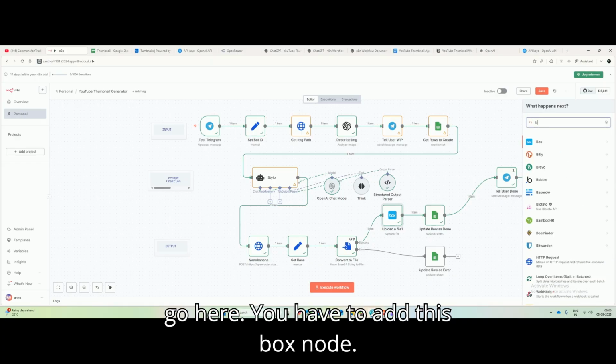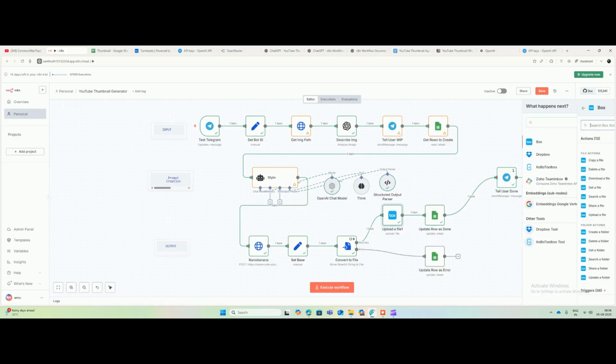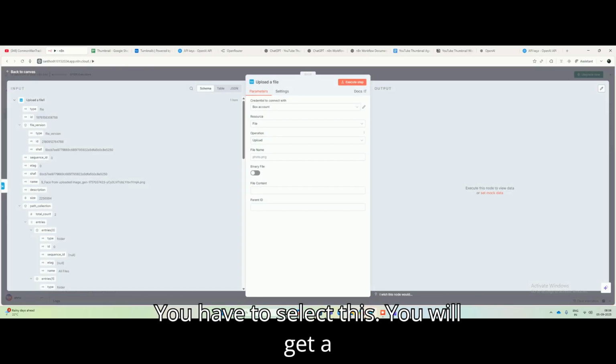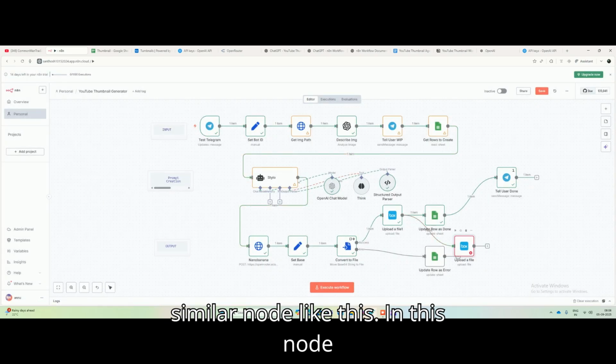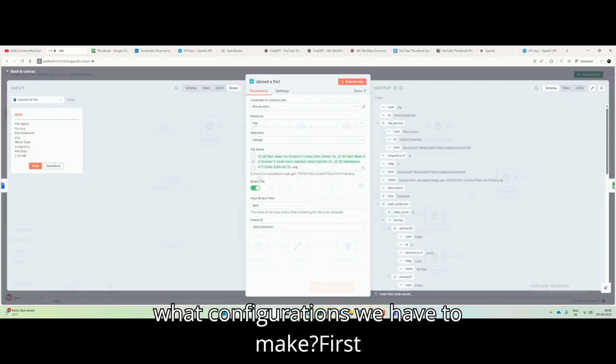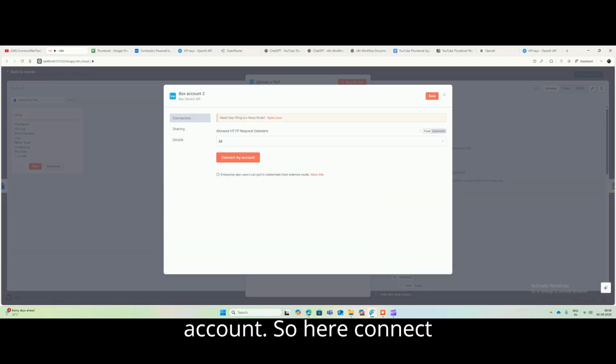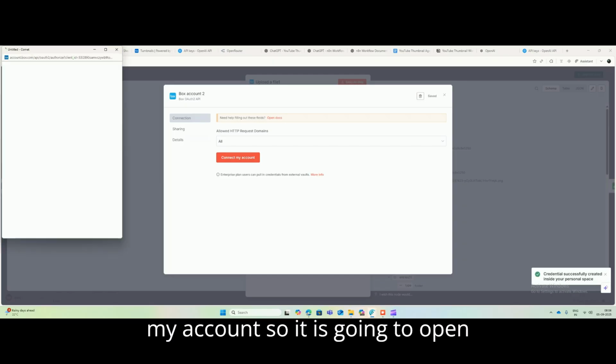Go here and add this Box node. Here you will find an Upload File option. You have to select this, and you will get a node similar to this. In this node, what configurations do we have to make? First of all, you have to connect to your Box account. So here, connect my account.